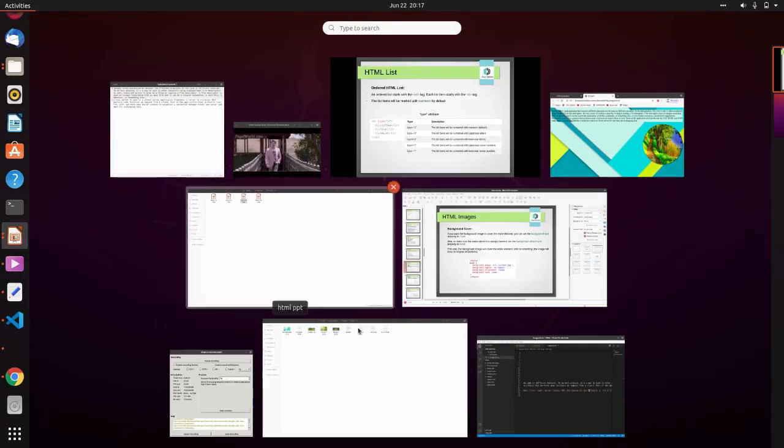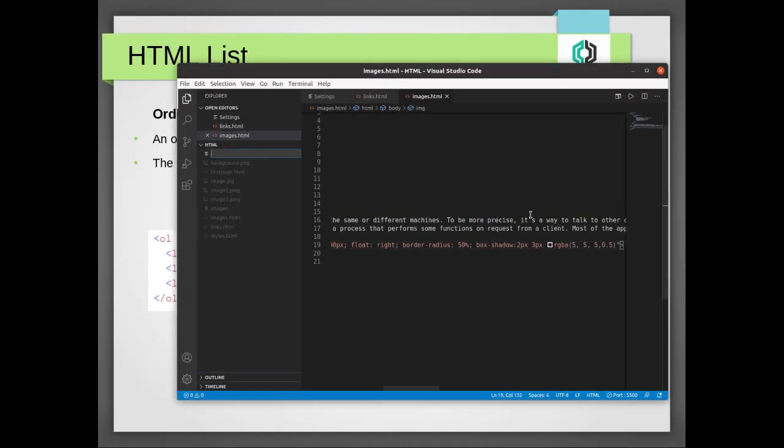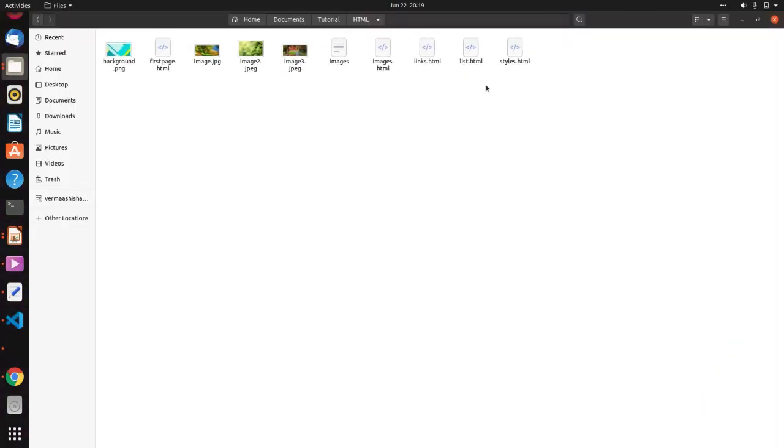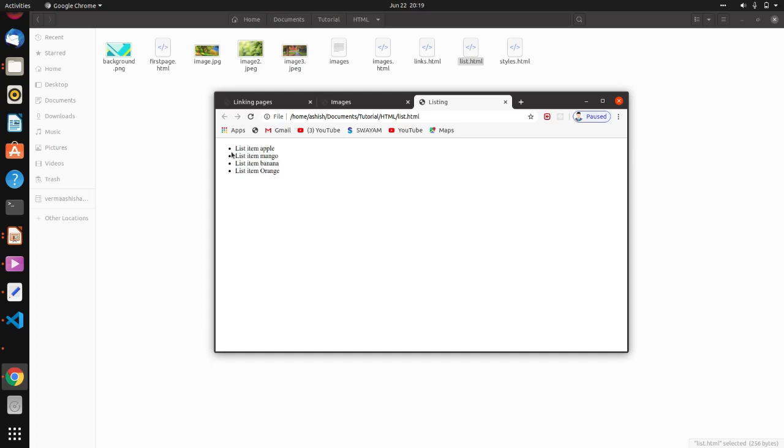So just see how it can be created. Create a new file, it is list.html. Then type ul, unordered list, and slash ul, list li, just copy it, paste, list, open it. So here by default it is circle, dark circles coming in the list. Then there are various list items: apple, mango, banana, orange.